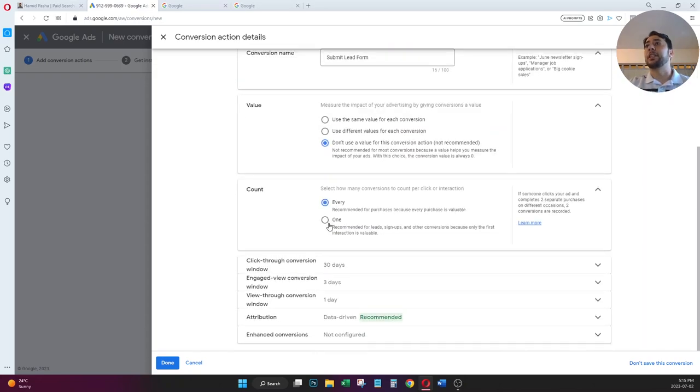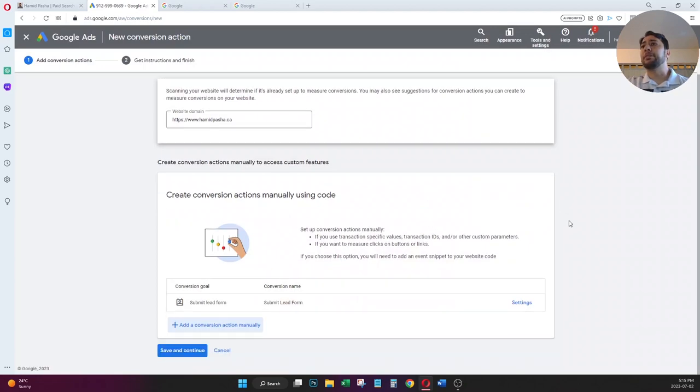For count, I select one. This means that if somebody clicks on my ad and fills the form two times, Google will only record it as one conversion, not two conversions. For the click-through conversion window and others, I go with the default option. For the attribution, I can select either data driven or last click. Data driven is fine, and I press done. Now after setting up the conversion action, I press save and continue.